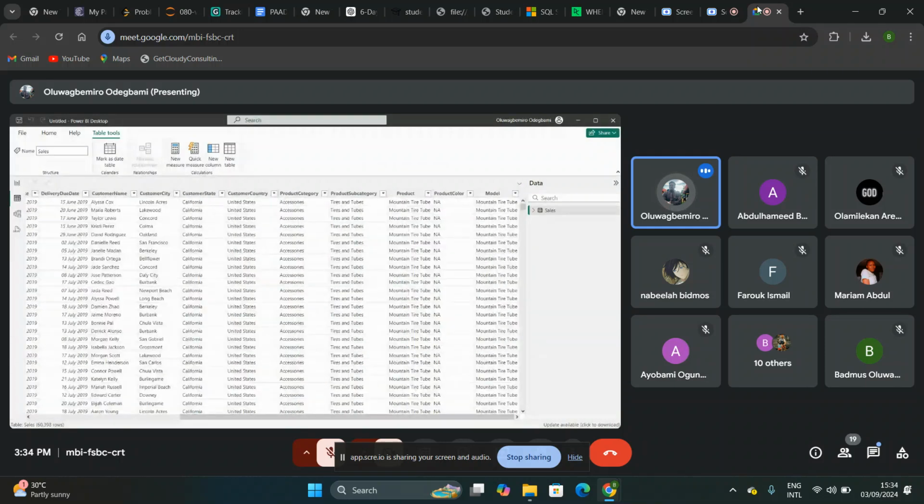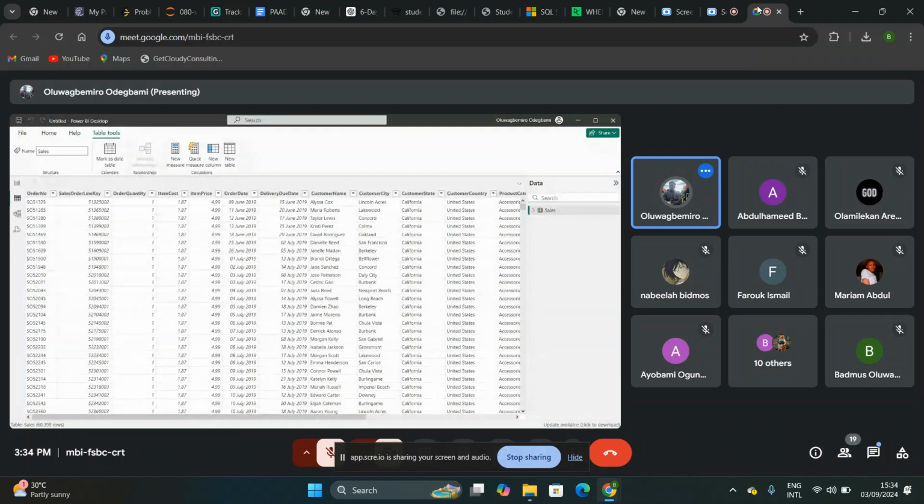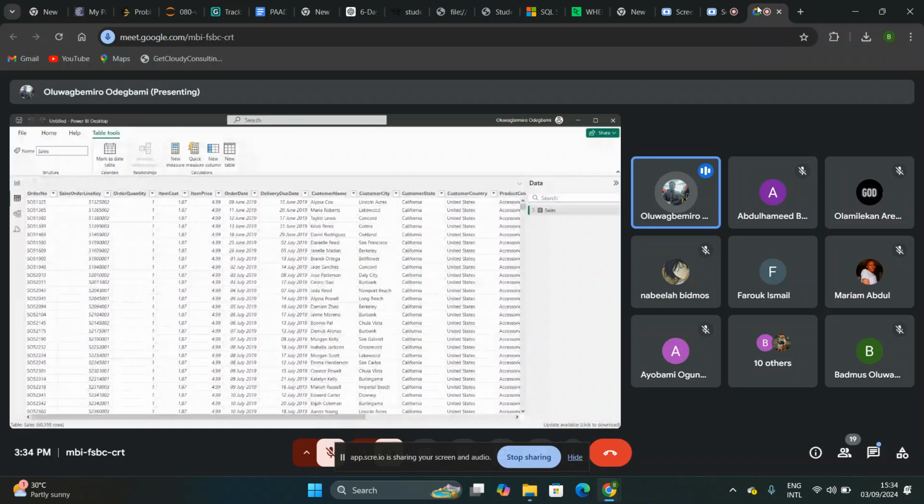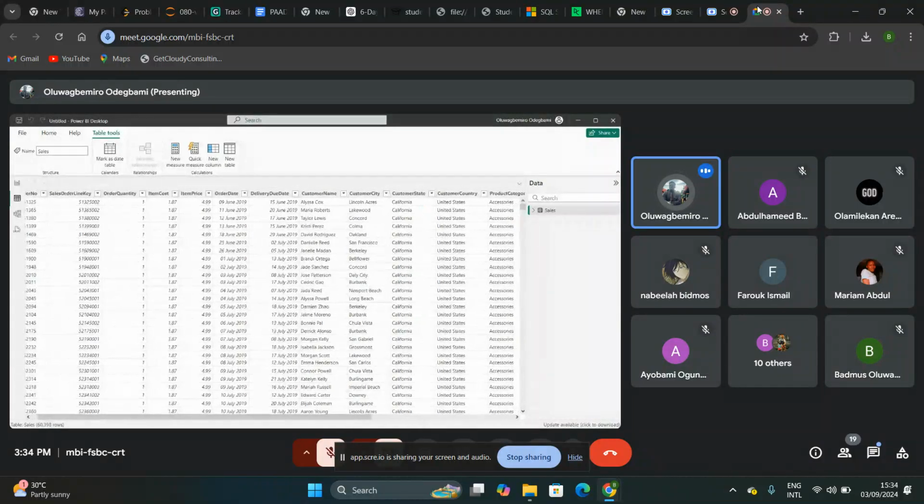Are we seeing the data set? Please just signify with a thumbs up always. Yes, we can see it. Okay, so now we are looking through the data set. You can see that this is a sales data set. They have an order number, order quantity, sales order line key, something like that.